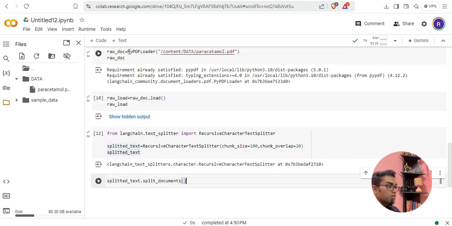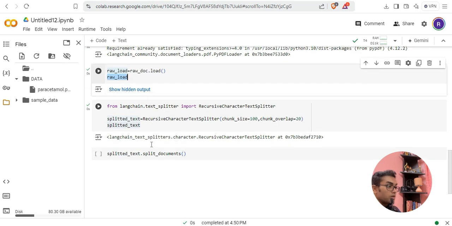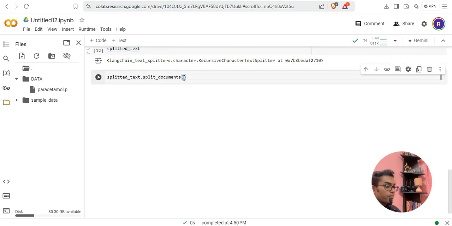Sorry, not the splitted text, it's the raw load. Raw load has the data. And I'm going to name it text split. We will see this text split as well in the next step.